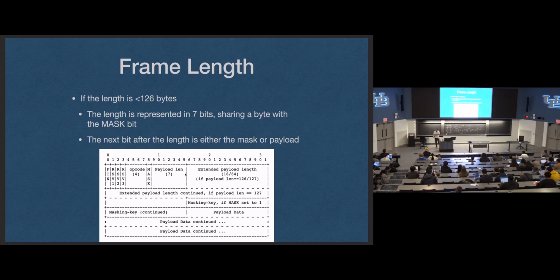Is the next bit after the length, rather than mask or payload? Does that mean it would be the payload after the length? Well, let's get there. There's a lot of if this, depending. This next bit could be 3 different things, depending on the situation. So I've got a bit to explain with that one.